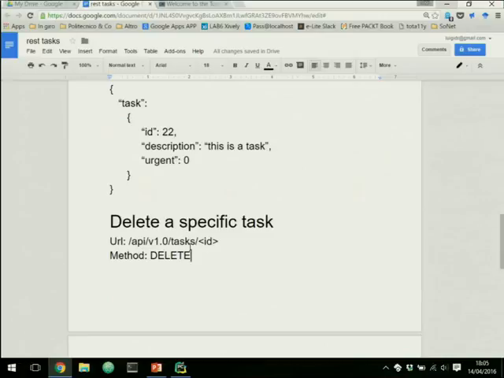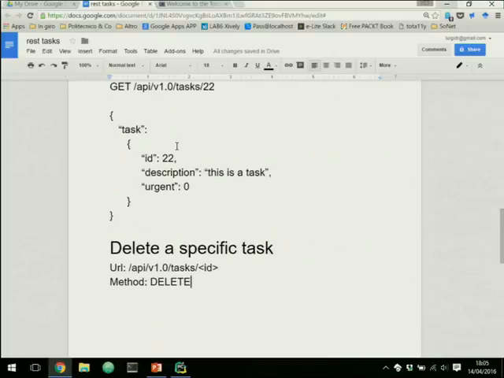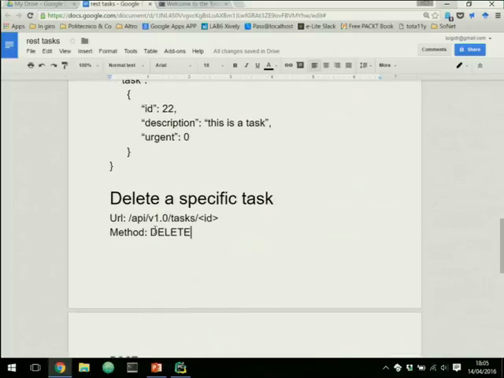So we don't change the URL. We change the method in which we interact with this URL. In this case, with a DELETE, we want to delete a task. With a GET, we want to obtain a task on the same URL. And the DELETE typically has no response body.